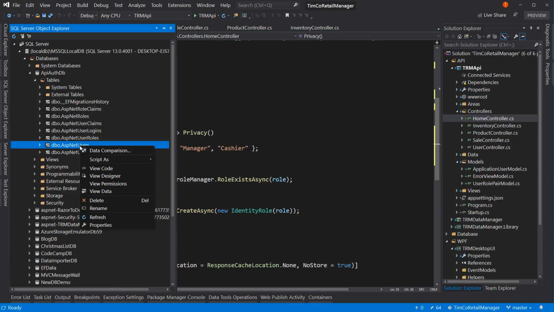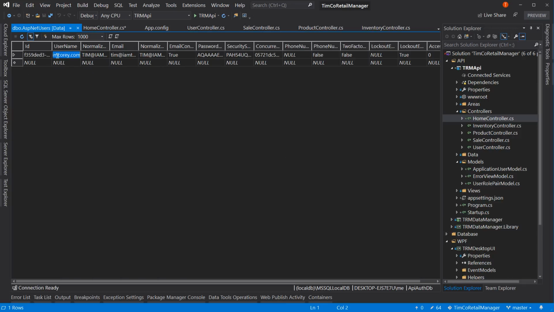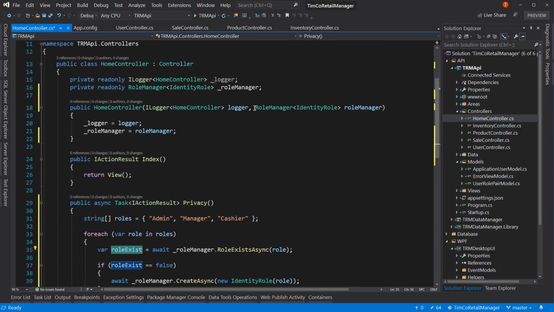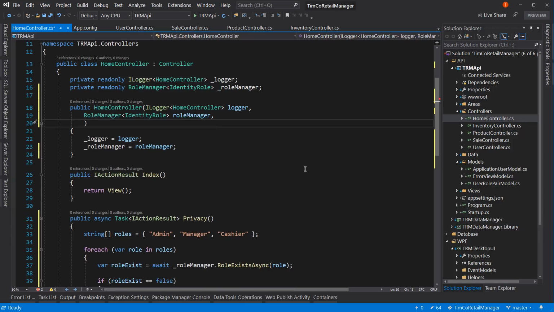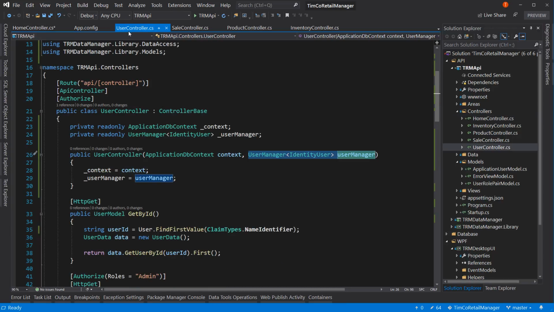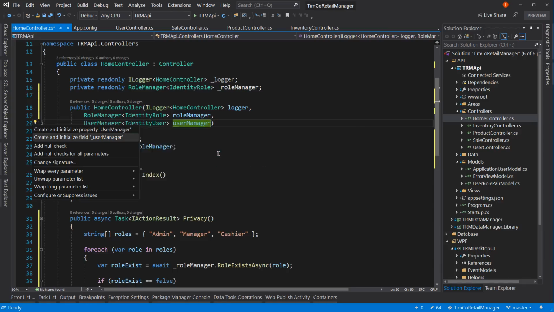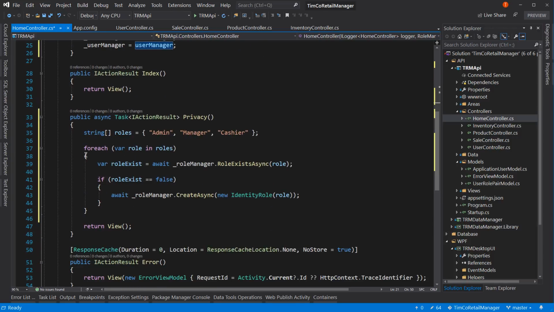Now let's go back over here to our users table. Let's look at our data, and we have the user ID and we have the user name, which is also the email address. So I think what we're going to need to do is ask for, let's give us a little more space, identity manager after all, or is it user manager? It's user manager. So let's copy that and paste it in there, and I'll do my control dot to add the private field for that.